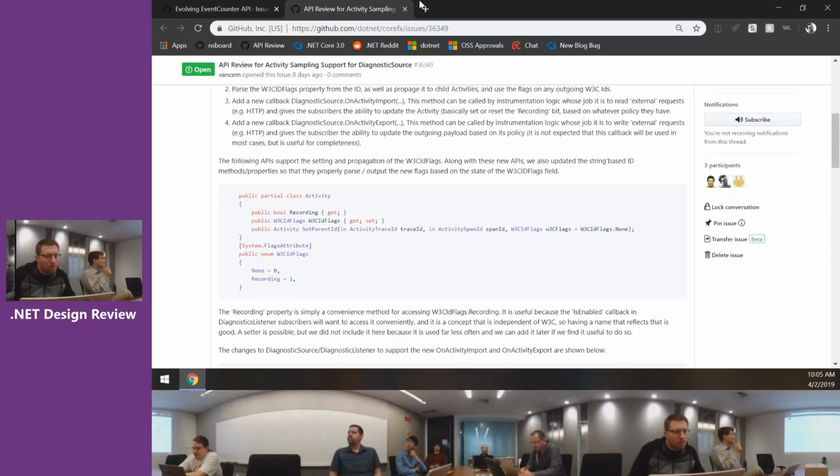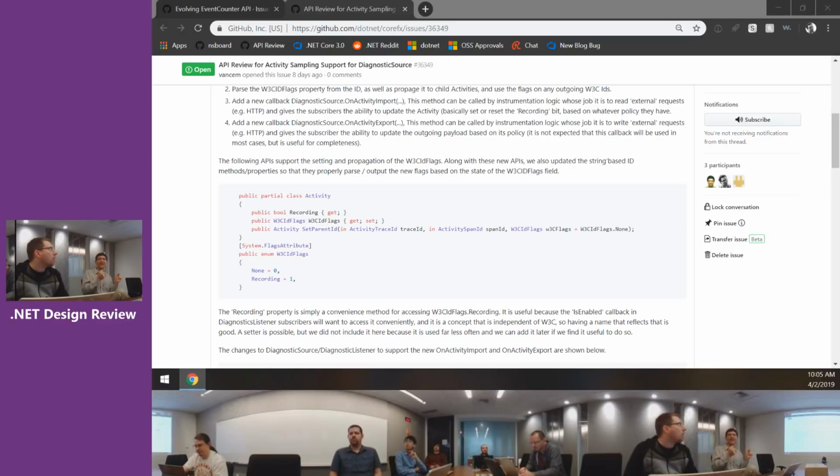But then the next thing that we knew that we also wanted to do in 3.0 was to do sampling, because they wanted it on all the time. But you can't have it on all the time unless you sample, because it's just too expensive otherwise. And it turns out also that the W3C ID has support for a sampling bit. So the idea is, along with the ID, there's this flags field. There are 8 bits in the flags field, but only one of them is defined so far. And that bit basically says, this is a request that I think you should log.